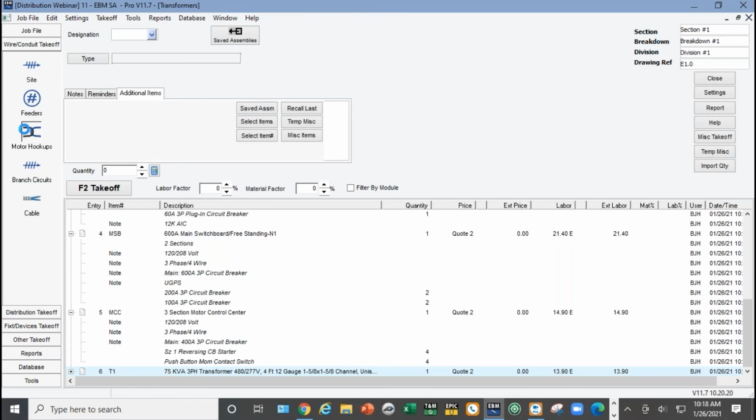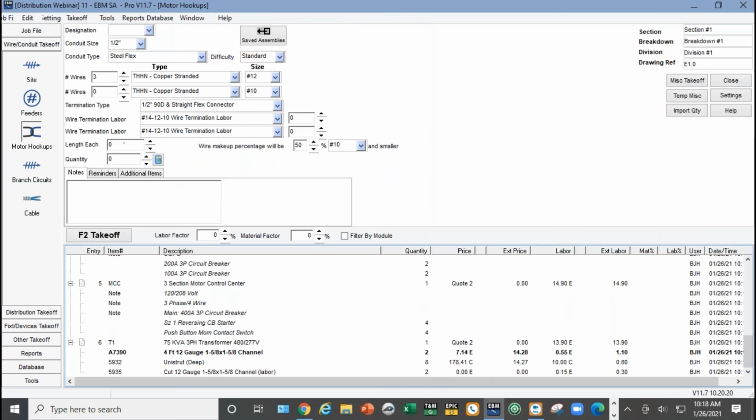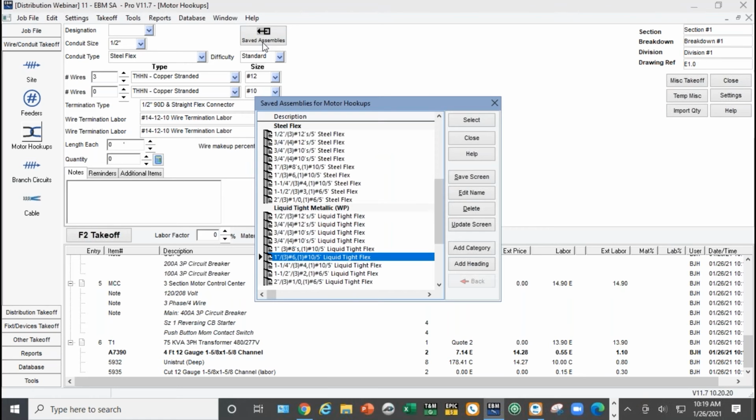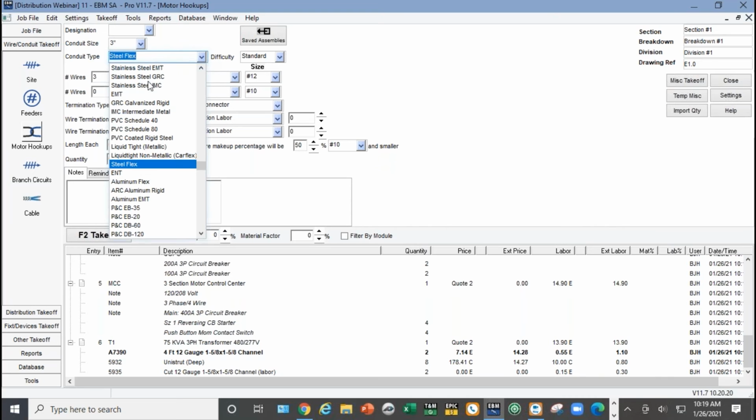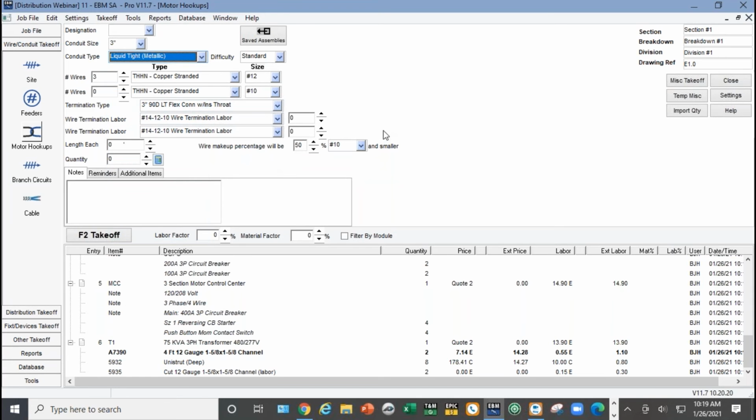If you're feeding this transformer with flex rather than conduit, these saved assemblies up at the top here are really good for transformers as well. You've got a lot of sizes, and then you can build your own here. If you need 3-inch liquid tight flex, you just make the selections and fill it out. So you can do a lot more things here rather than having to use one of the existing assemblies or tweak one of them. You can build it right here on the fly.